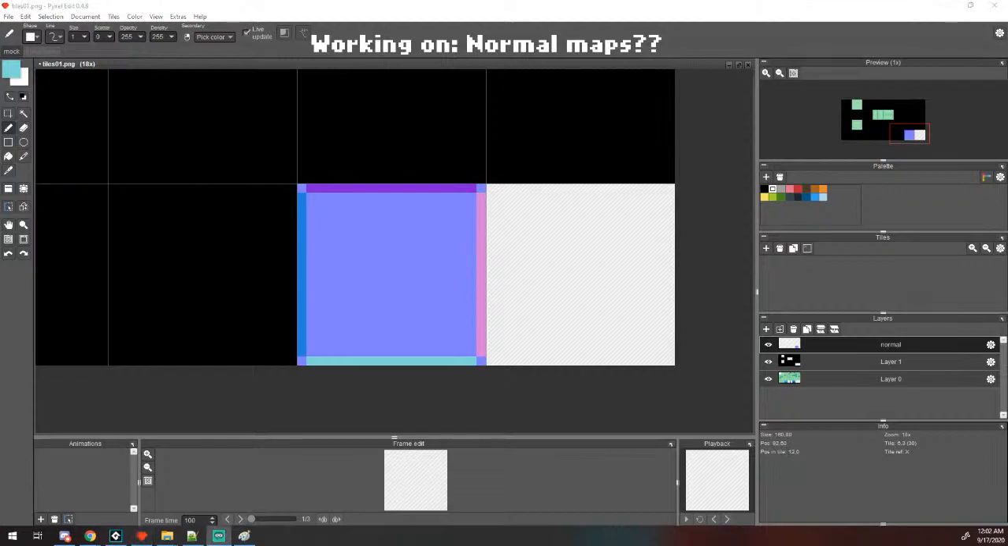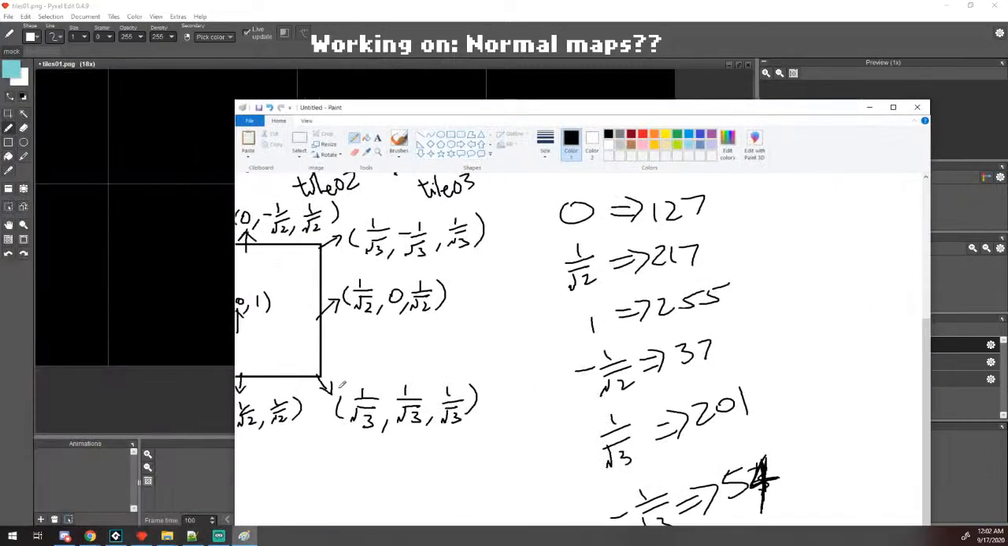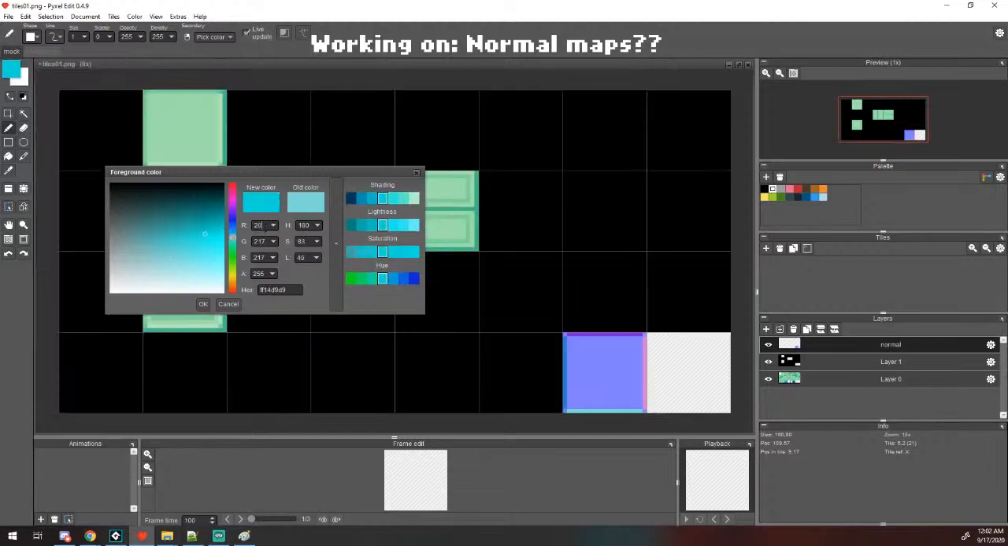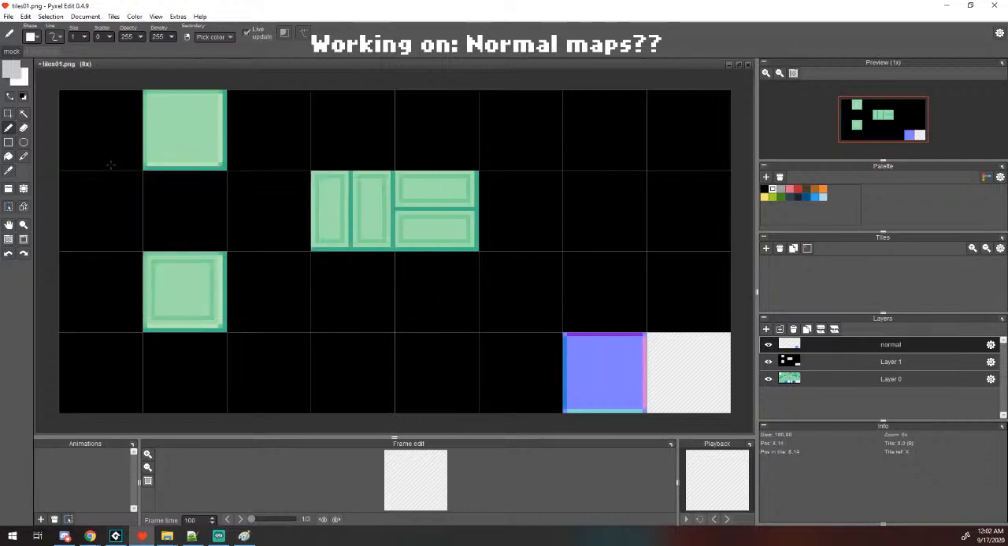For the corners, how should I do this? What is the corner? Let's do the bottom right. 1 over square root 3, which is 210 for all channels. 210. Okay, now this one looks a little bit weird.